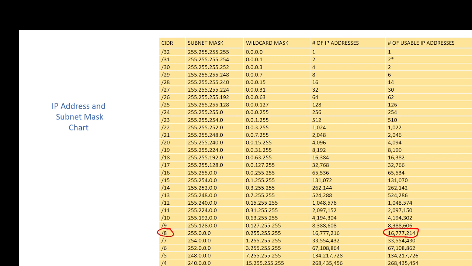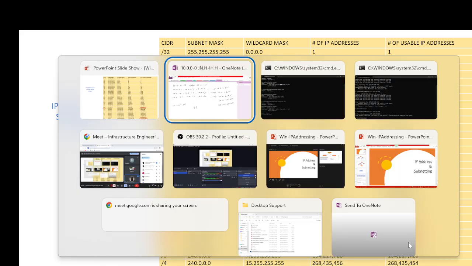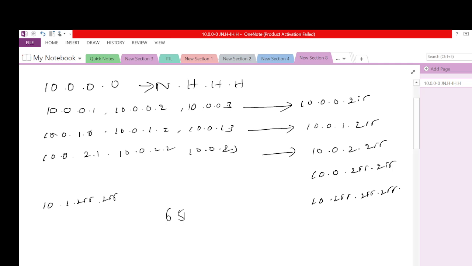So 16,777K IP addresses you will get. If it is a /8, if you write these IP addresses, you will get that much of IP addresses, whatever the figure I told you. Okay, this is clear now, how the IP address will be written.